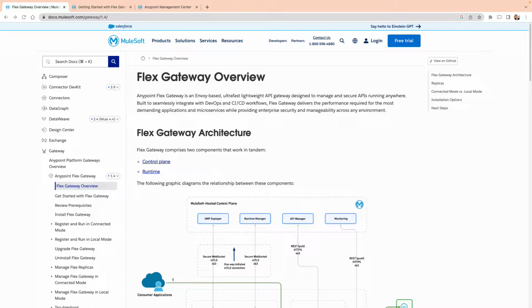So that could be APIs implemented in Mule or non-Mule, like a Java API or Python API, and also APIs that are running in any sort of cloud or on-premise. So maybe they're running in AWS, maybe they're running in Azure, or maybe they're actually running on a customer's on-premise data center.